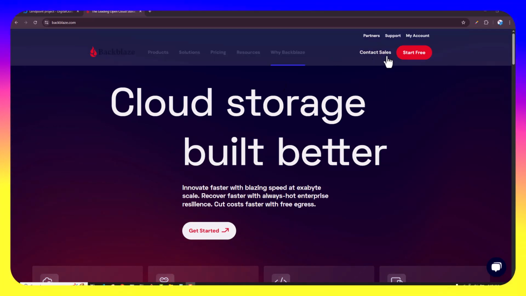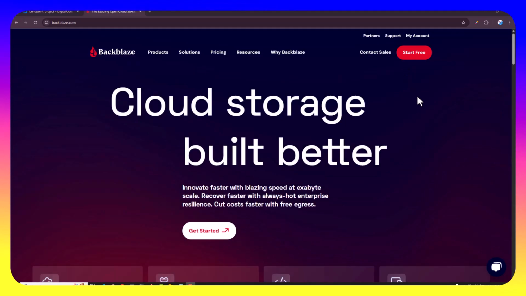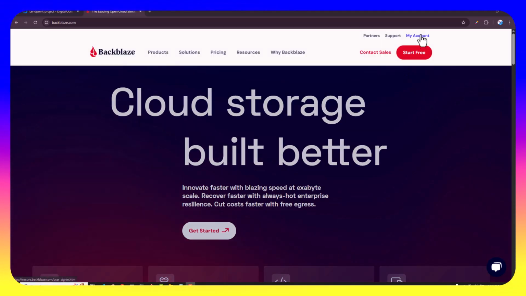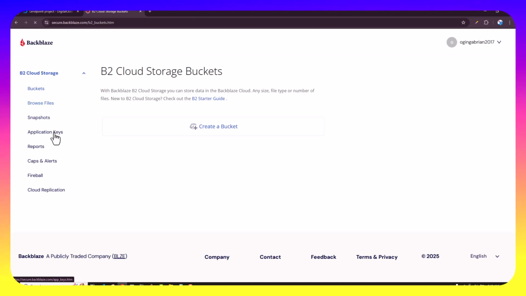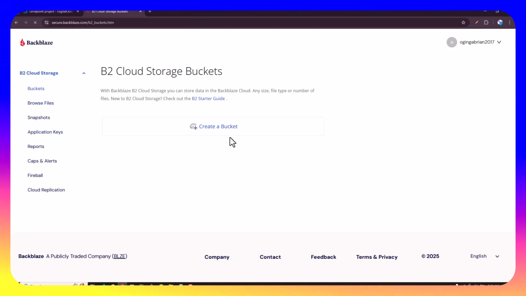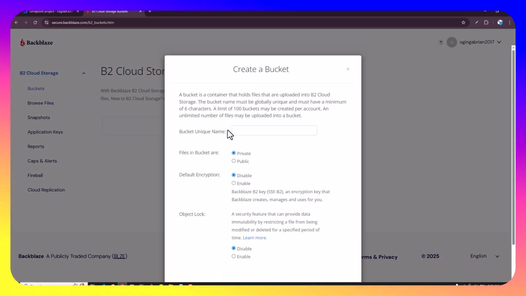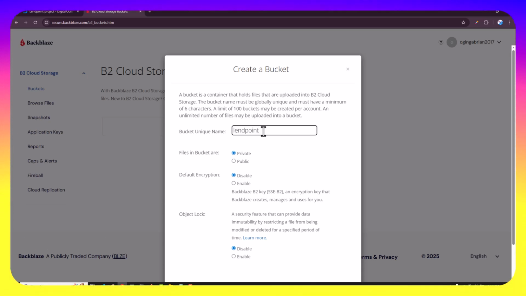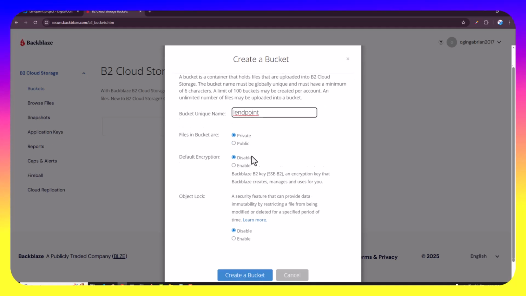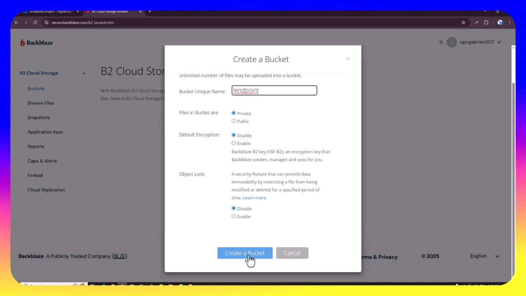So let's go ahead and go to my account. I already have one set up, so I'm just going to go to my account, then settings. You can see that we have some options here: buckets, browse files, and also application keys. We first need to create a bucket. For this, you need to give it a unique name. I'm going to call mine endpoint. Then I'm just going to leave all these defaults, then say create bucket.